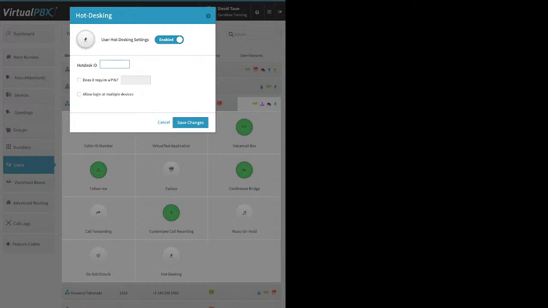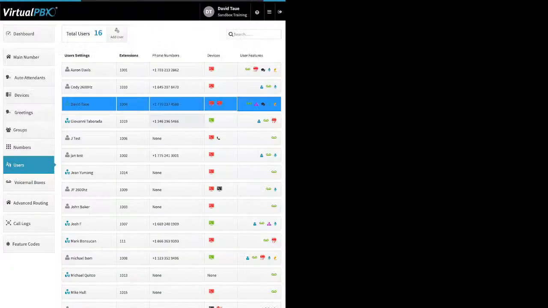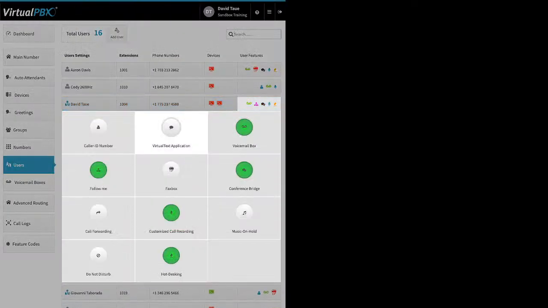Give it a hot desk ID. I usually say match it to their extension number. I don't remember what this extension number is. Up to you if you want to include a PIN number or not, and then you click on Save Changes. Now, this is good for a shared office environment or for offices that are going to a hybrid schedule. So you may not have as many desks and as many VoIP phones as you used to.